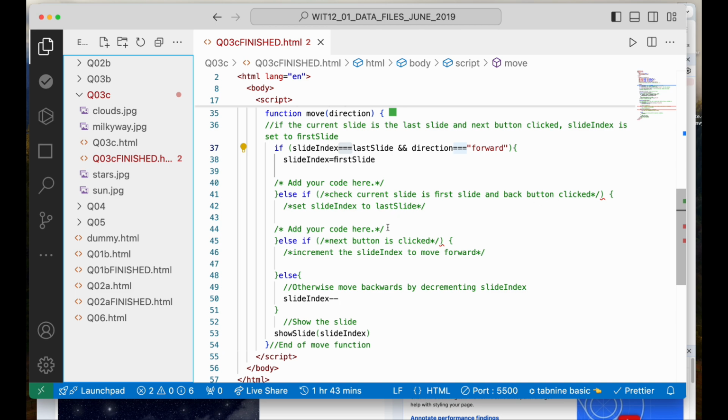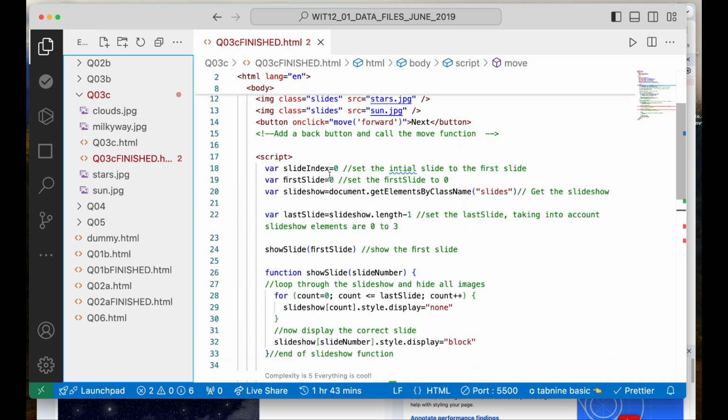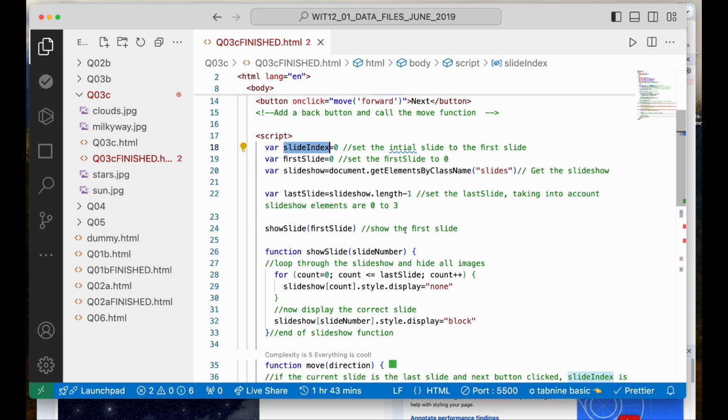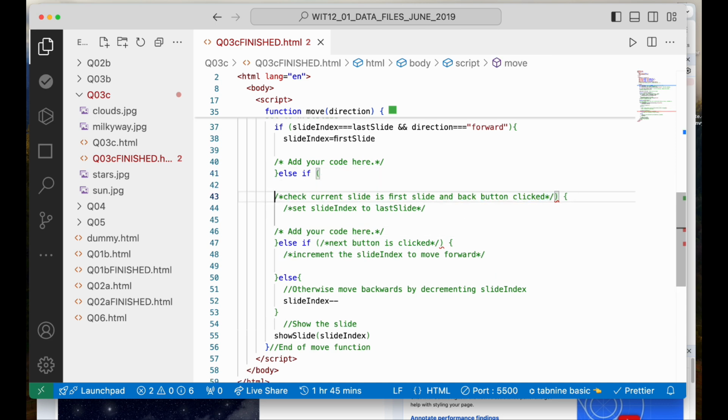So, current slide is last slide. So what is the current slide? This one is the current slide, right? Slide index is considered as the initial slide, the first slide. So what we will add here, we will remove this code. Okay, we will remove the code later. First of all, we will try to understand based on the set, the current slide is the first slide, right?